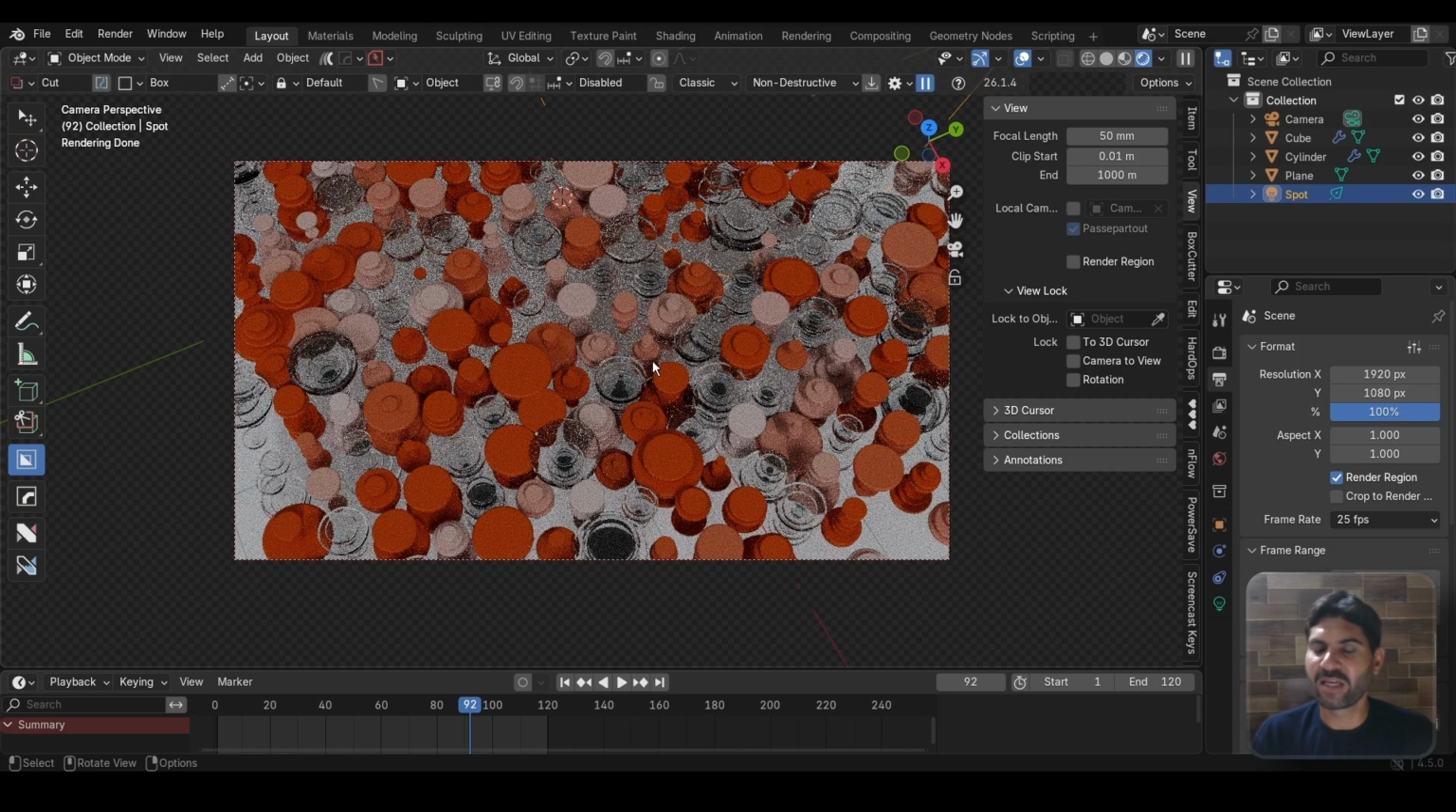So in this way you can easily create this motion graphic effect by using the Blender geometry nodes and shader editors.